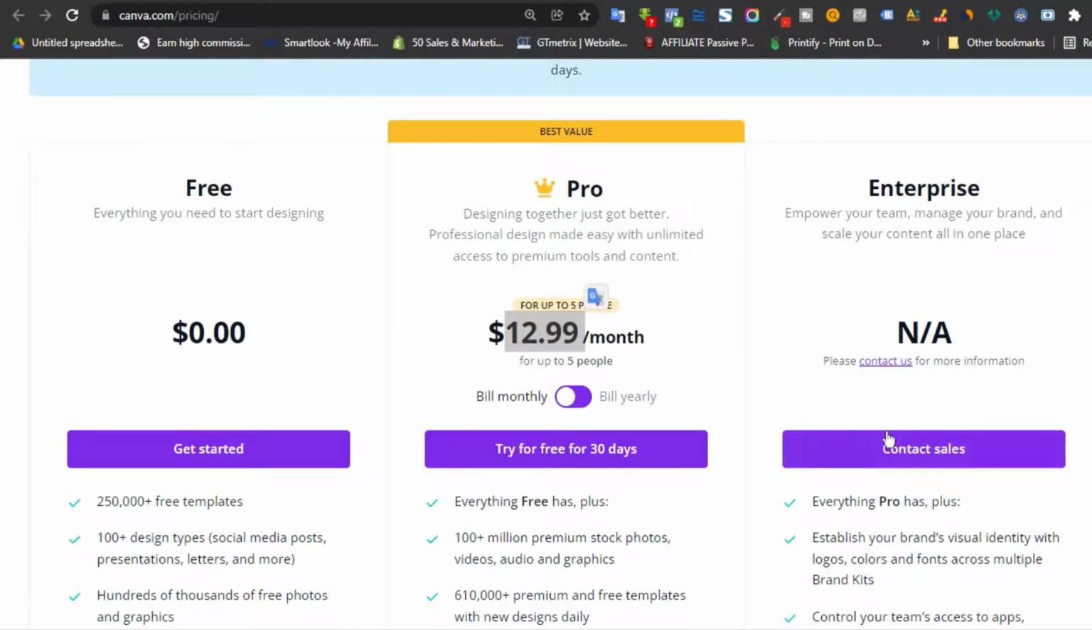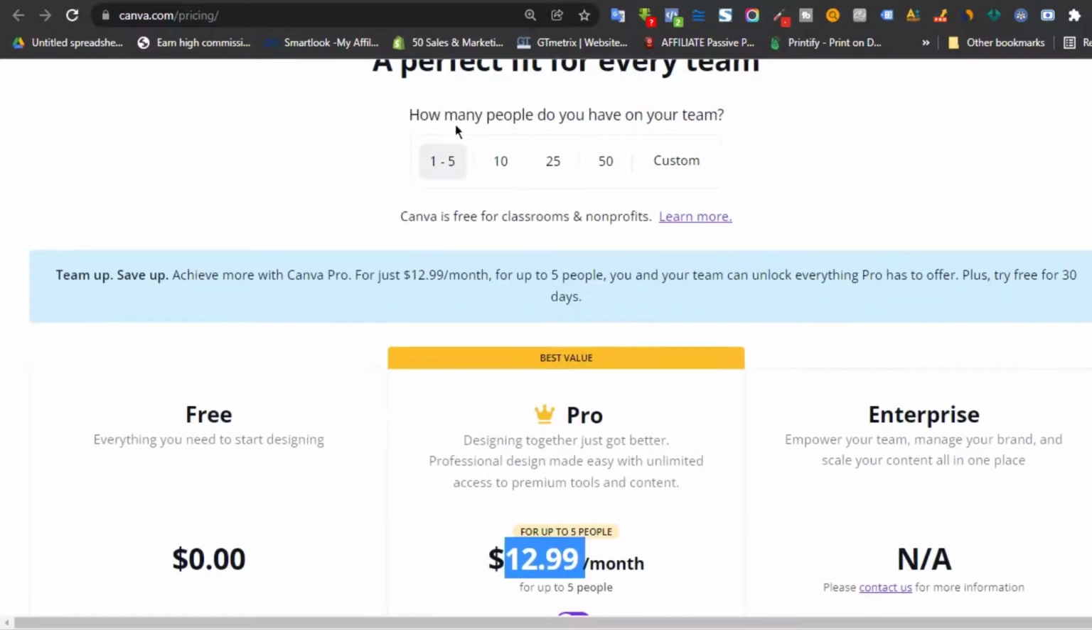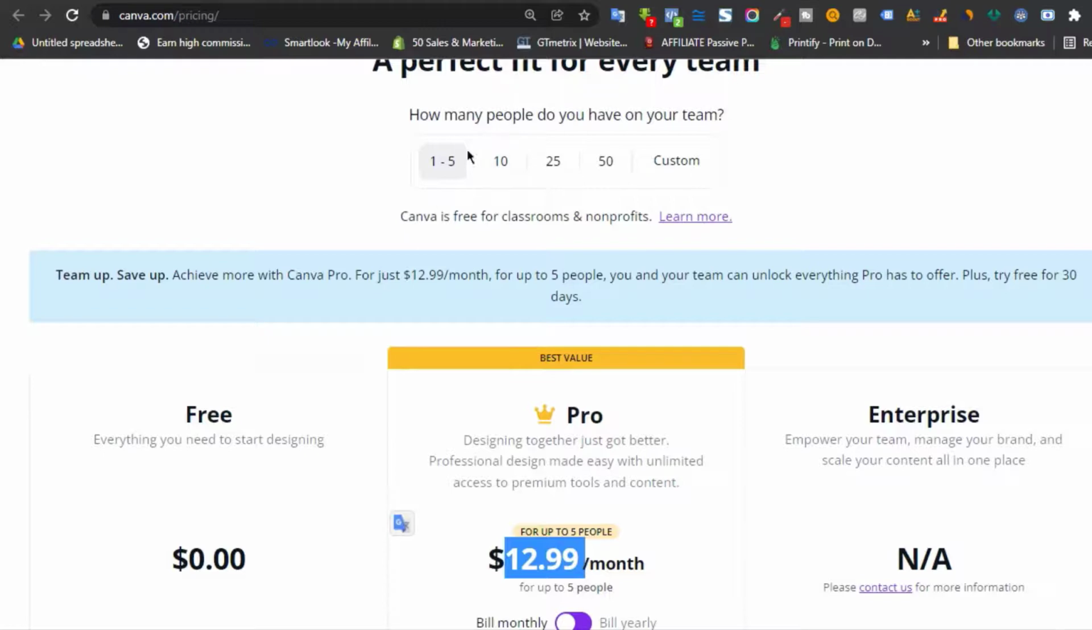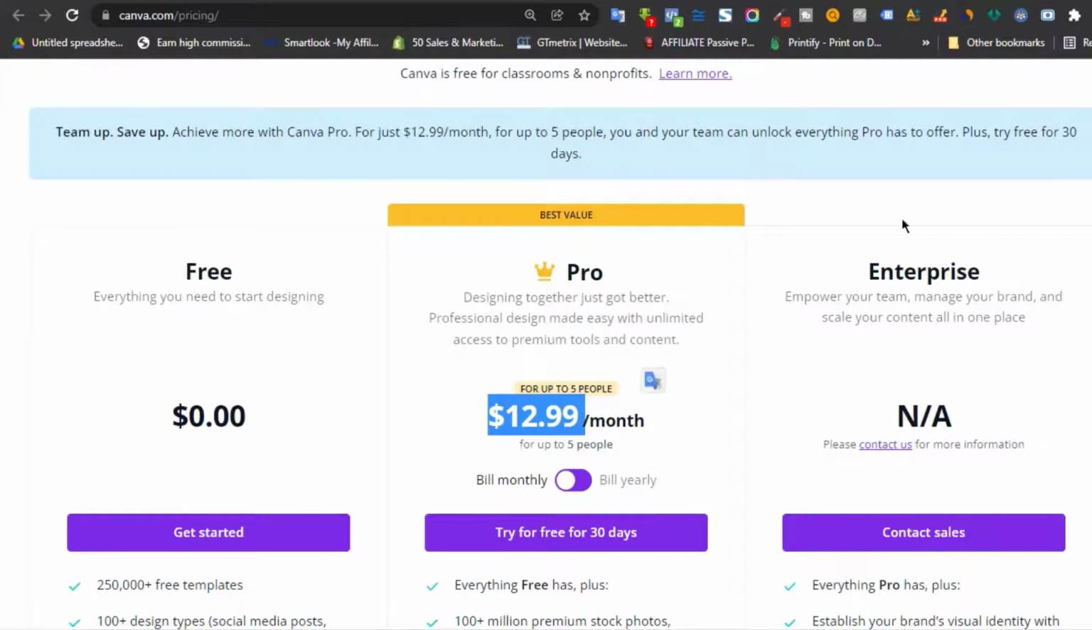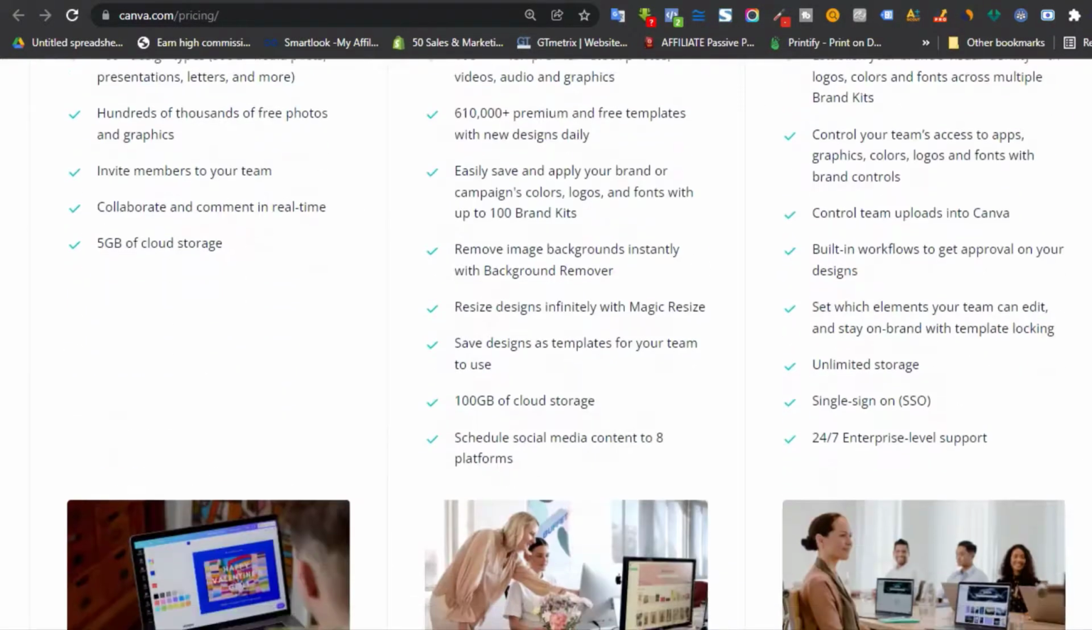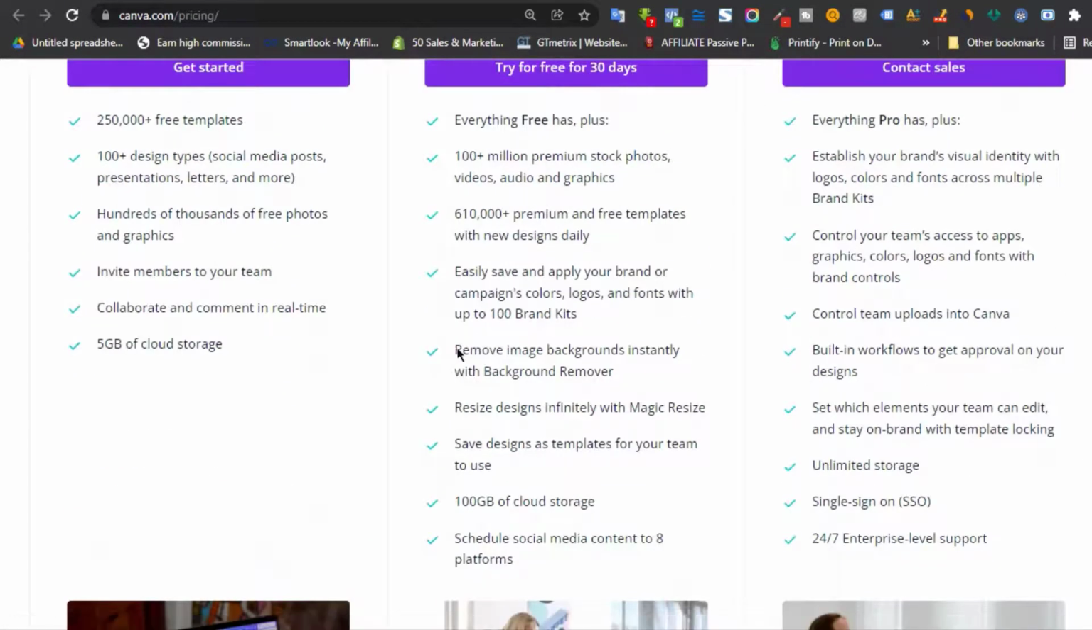So if you divide $13 per month by 5 people, each person is paying $2.6, which in Nigeria is around 1,300 naira per month per person. So you can partner with somebody and have the pro version, which is what I did. My team and I have the pro version that we're using. So we're just paying basically 1,005 per month each person to use the Canva Pro, because with the Canva Pro, that's where you have the option to remove image background. You can see it here.